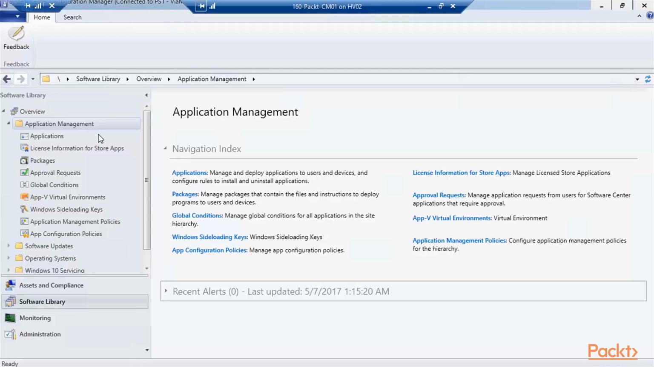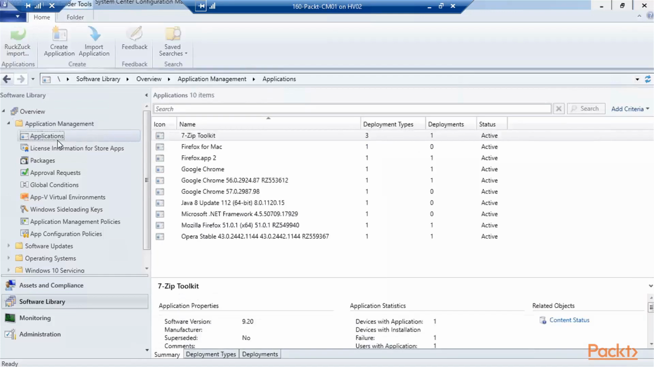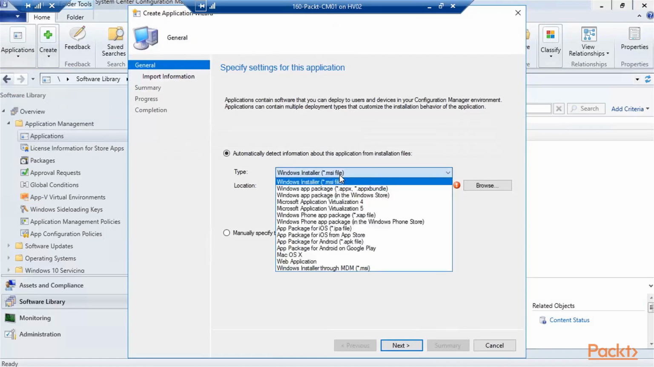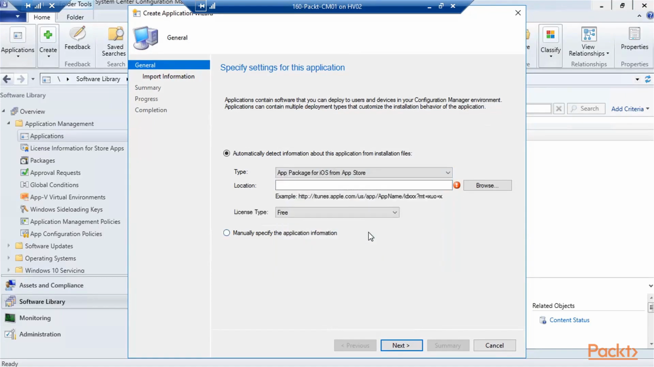So back in our lab environment, in the software library workspace, we see the application management node. Under that, we see the applications node. To create an application which is supported by iOS, we need to create the application. Here we have a couple of options. We can add an app package for iOS, an IPA file, or we can create an app package for iOS from the App Store. Let's first try this one.